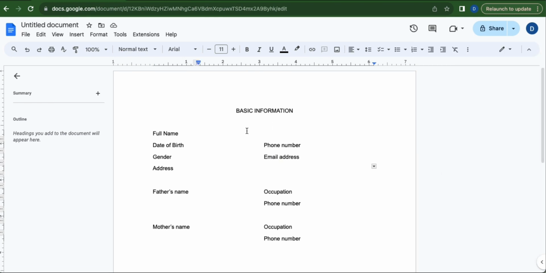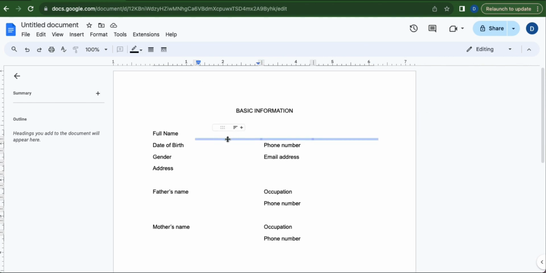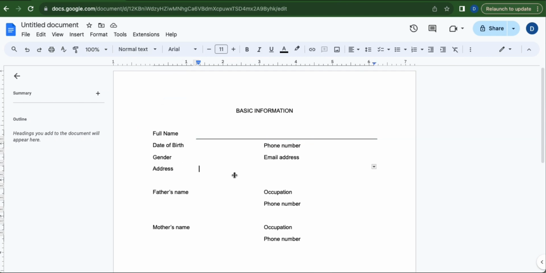Now after that, click on a cell and then click this drop down arrow button and select this option, bottom border. Now once this is highlighted, you will see these three options: border color, border width, and border dash. So go to border width and then select 1PT. Do the same to the rest of the cells.